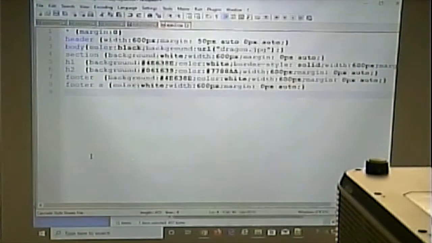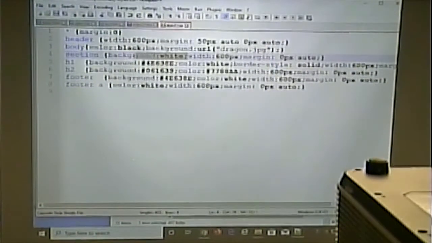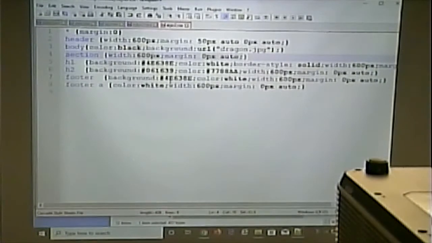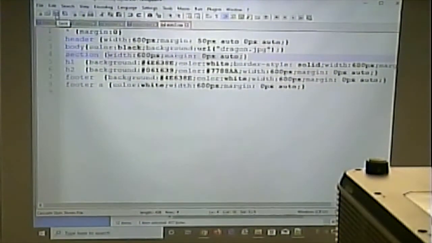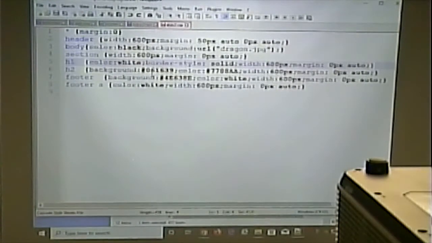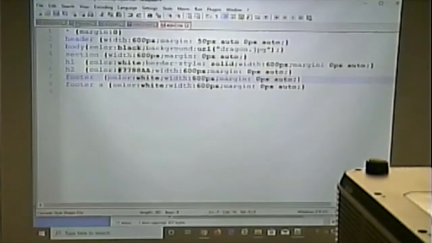Yep. And I'm going to get rid of all the backgrounds on the different sections of the page. I'll just do the section. I'll get rid of the background there. Actually, I'll get rid of all the backgrounds. Why not? I want to make this one look as different as possible from the other one. So I'm getting rid of all of the backgrounds.